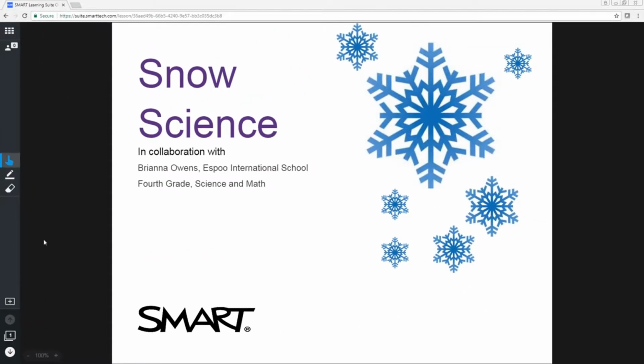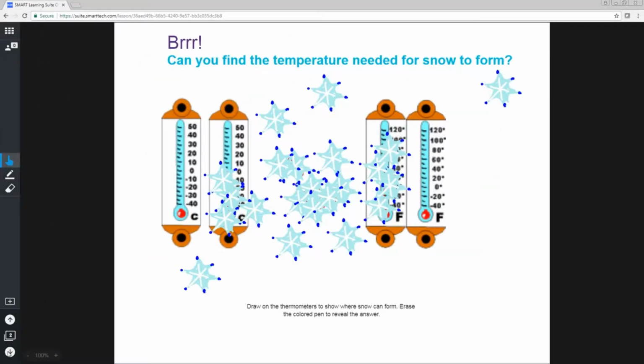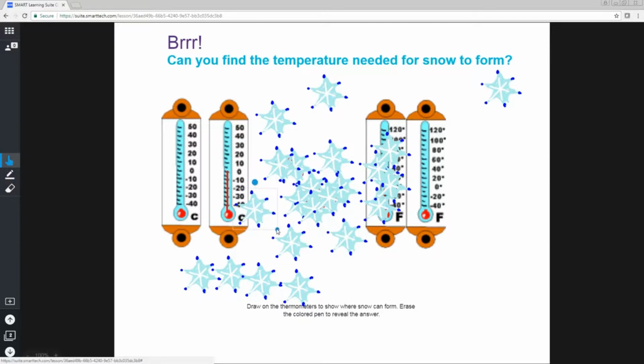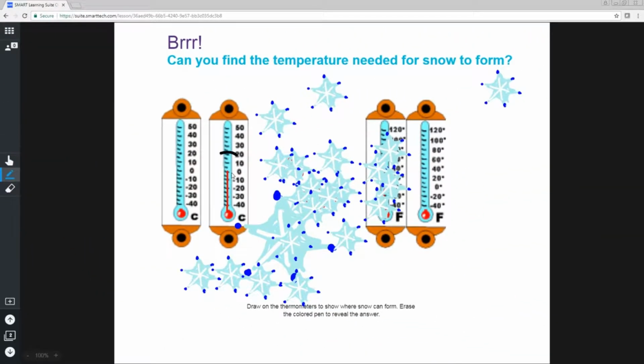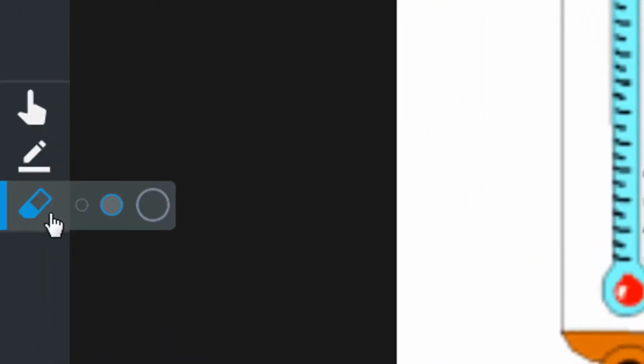Use the arrows to turn the pages. As you present the lesson, you can interact with the page. Use the cursor to move and manipulate objects. Use the pen tool to write or draw. And use the eraser to erase your ink.